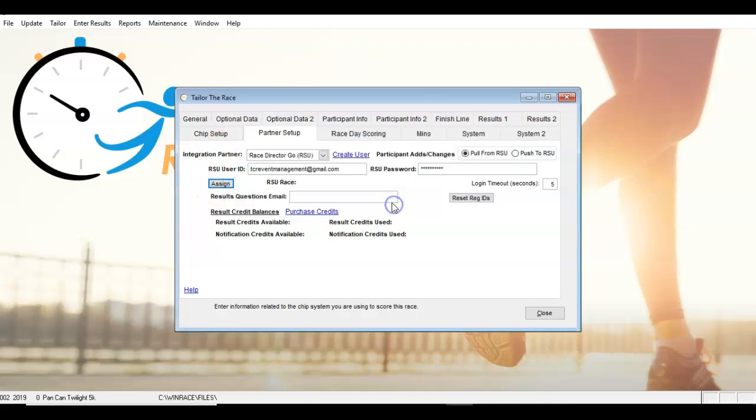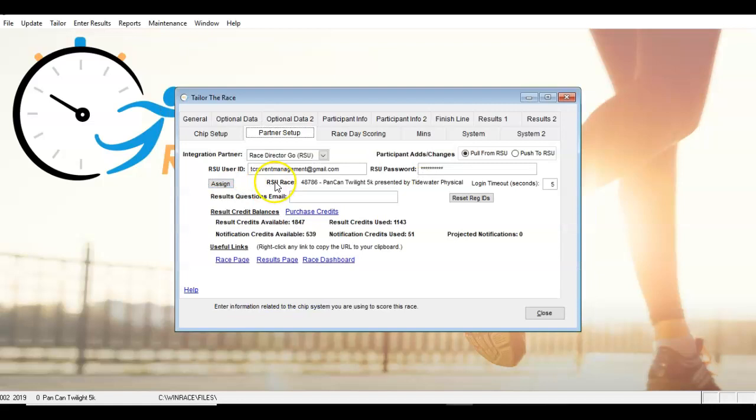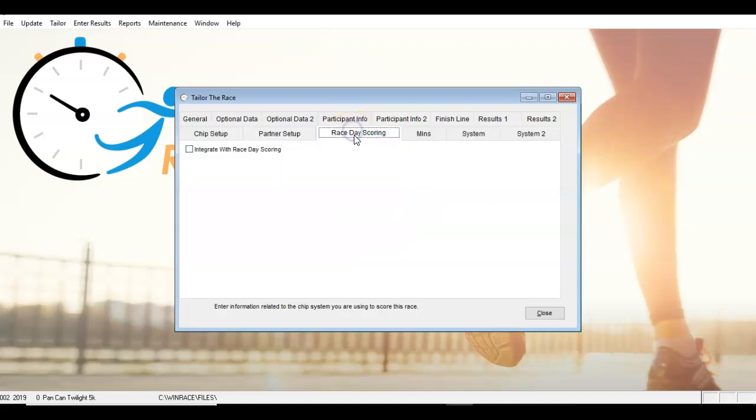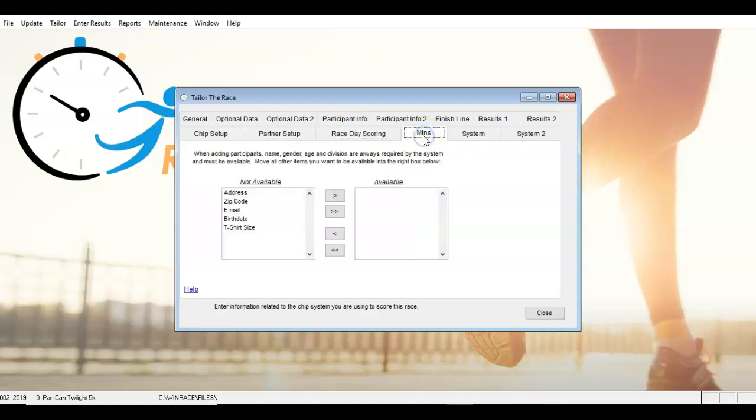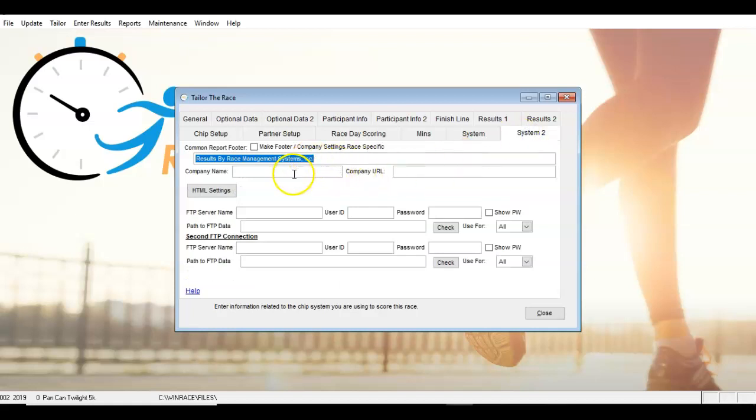And now I go to assign. And for this particular event, you see absolutely everything populates now, and it's the Pan-Can. So it automatically pulls stuff up, which is really, really nice. So these are now talking to each other. It's a push-pull. So race day scoring we leave alone. That's the new timing system. System 1 and System 2 we really don't mess with, except because, again, this is a brand new computer I'm using this on, I'm going to just put this stuff in, but you won't have to. It'll already be populated.